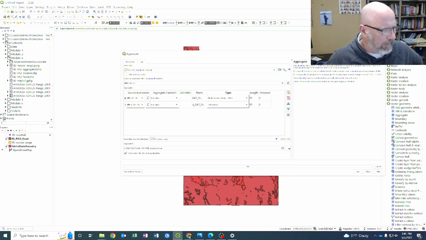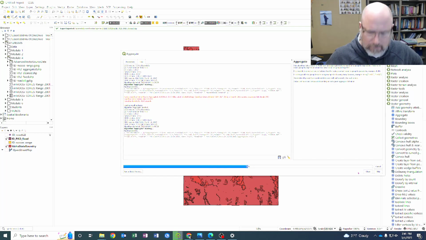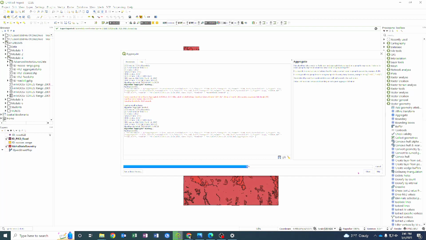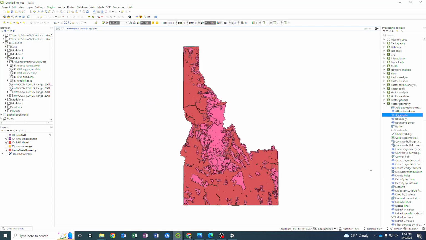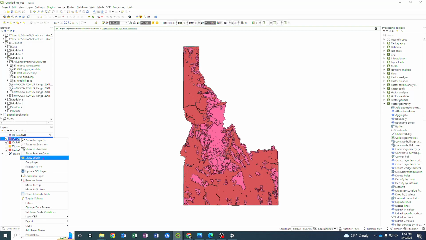And let's go ahead and run it, and fingers crossed this one should be it. Running for just a moment, thinking about it. And hey, look at that. Okay, so now I've aggregated my fields, and let's take a look at my attribute table.